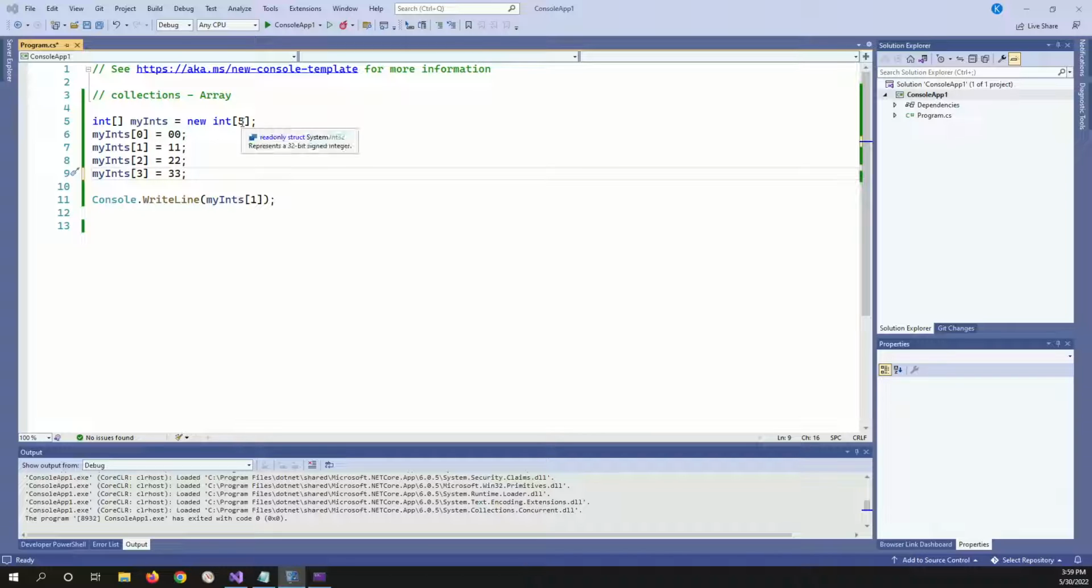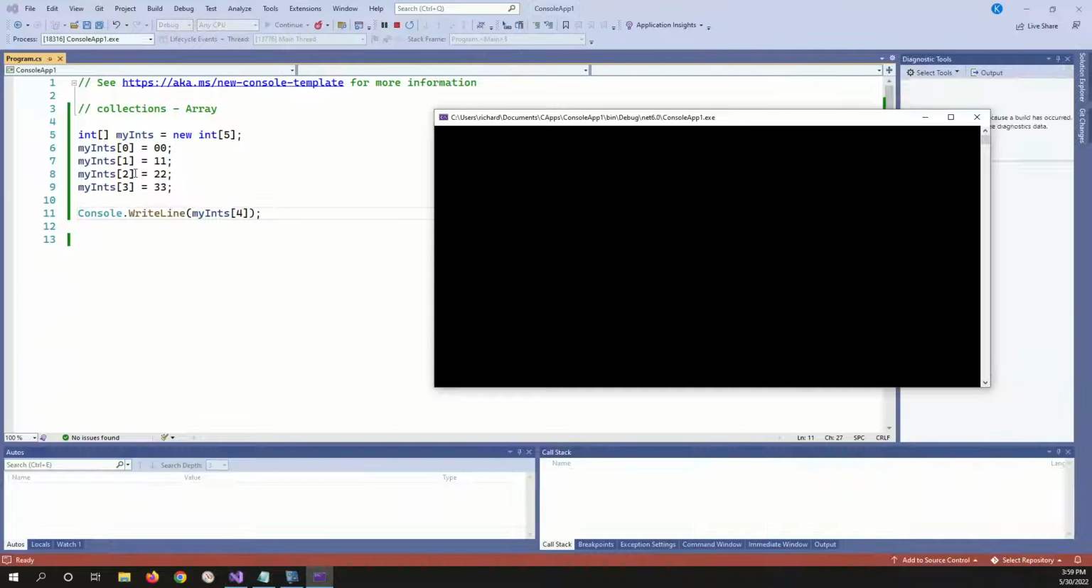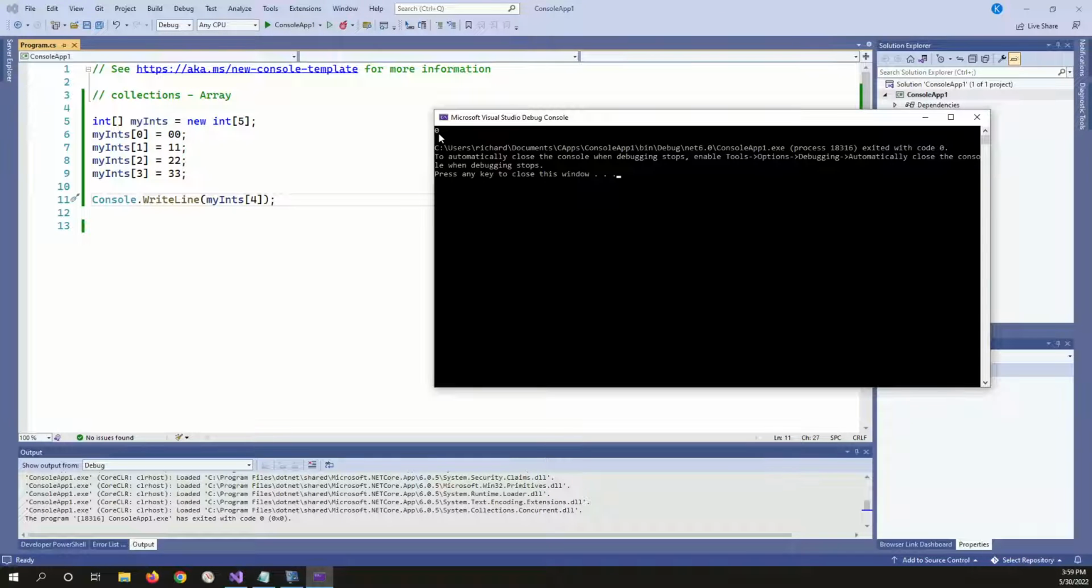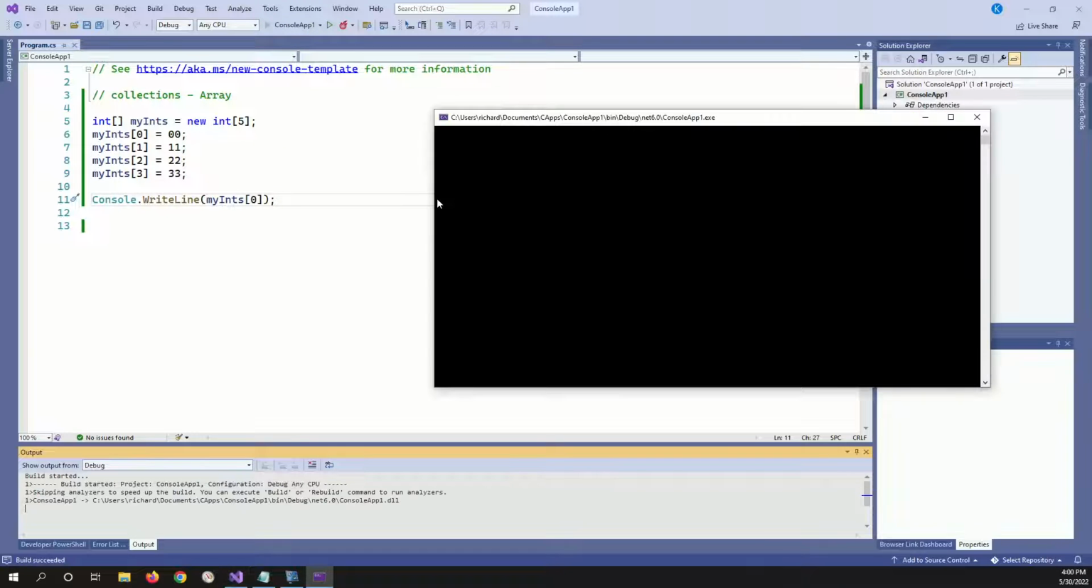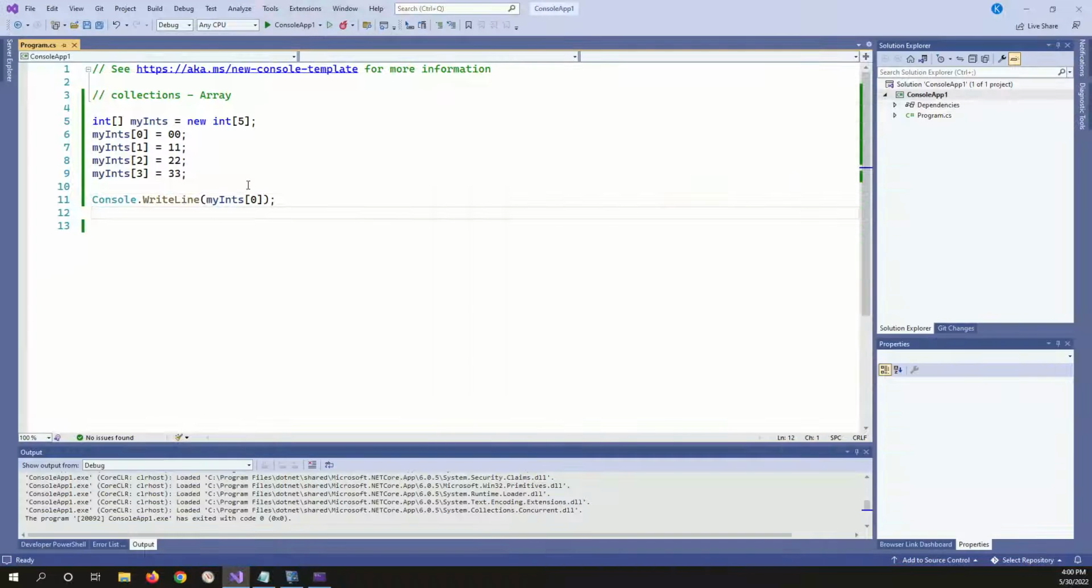So for example, that goes 0, 1, 2, 3. I can use one more space, so I'm going to say a 4 right here, okay? What's the value? I haven't given it a value, so it's going to be 0, right? But what if I give it 0 right here? It should give me the value 0.